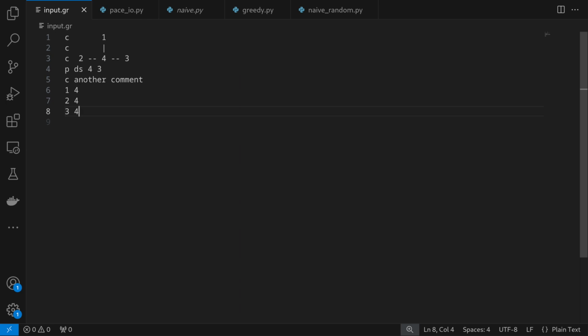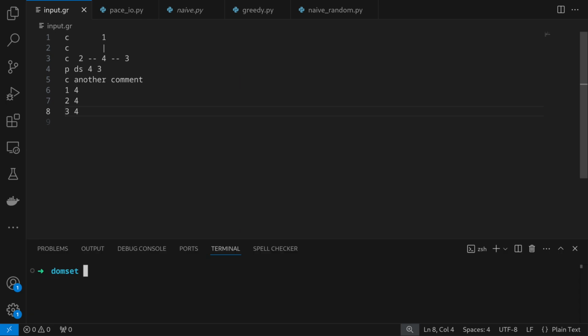Now the next thing we have to understand is how we can give this graph to our solver. And PACE requires us to use pipes for that. So in Linux I can use cat to print out the contents of a file, but I can also pipe this, for instance, into the tool word count and get the number of lines. And in this fashion we are supposed to input the graph to our solver.